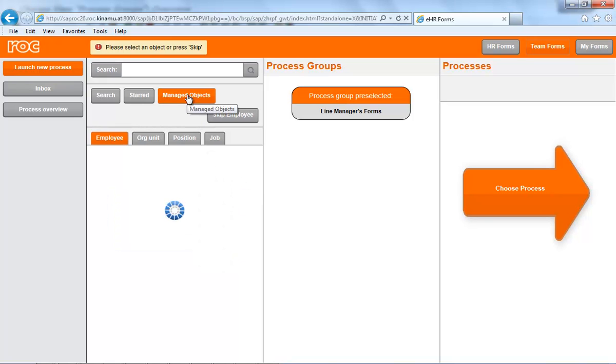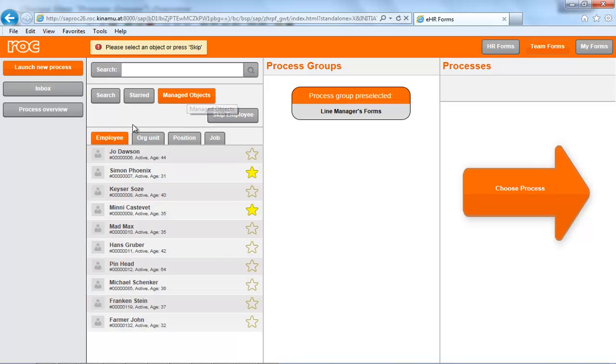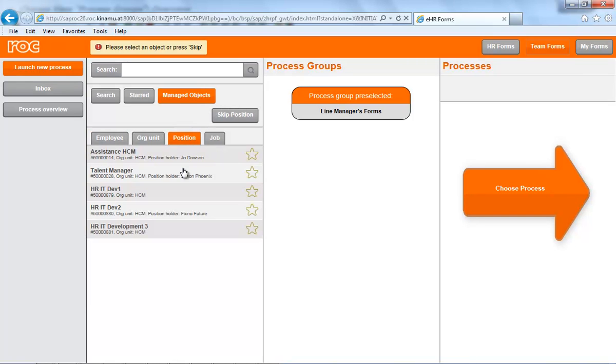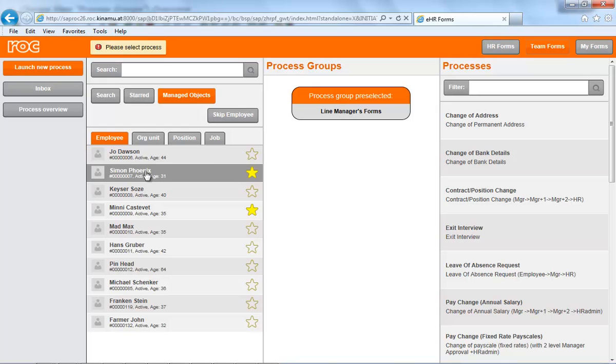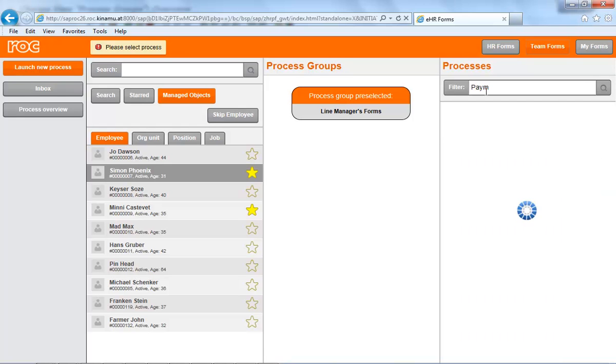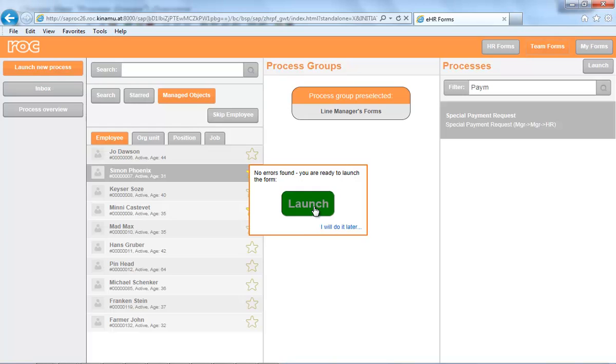We want to select one of our staff to give them a special payment. I can use the Managed Objects utility to see employees, positions, org units and objects that I'm responsible for. On my Employees tab, I select Simon Phoenix. In the current configuration, all the line manager's forms are grouped together, so I'm going to search for a payment form using a text search. Once I've found the form, I click to launch and the form will appear.